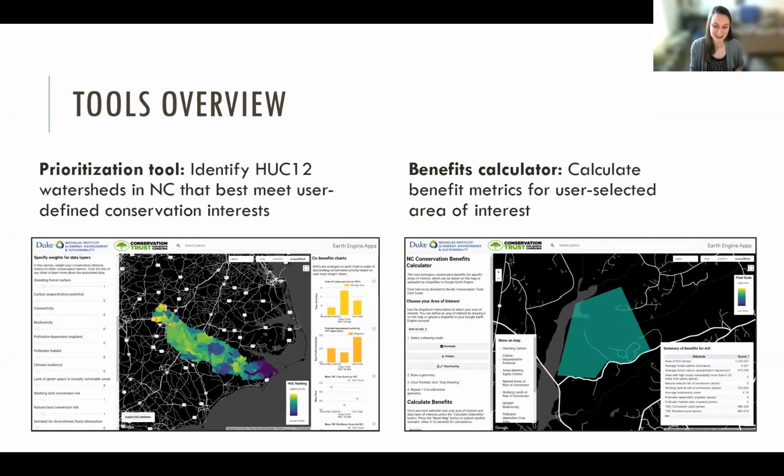Thanks, Chris. So we developed two tools, as Chris introduced. The first one we call the prioritization tool. This helps you to identify the HUC 12 level watersheds in North Carolina that best meet the conservation benefits that are most of interest to you and your organization. So this is more of a high level screening tool to find the parts of the state that might be best for you for your future work. And then the second tool we call the benefits calculator. This is a more specific tool for specific parcels of land, and this will calculate benefit metrics for an area of land that you select.